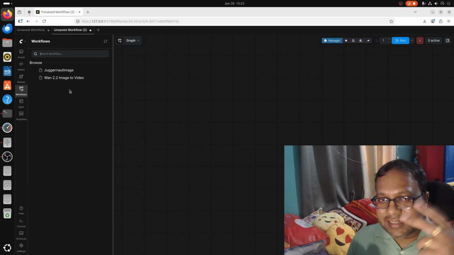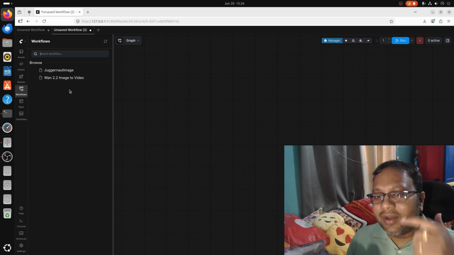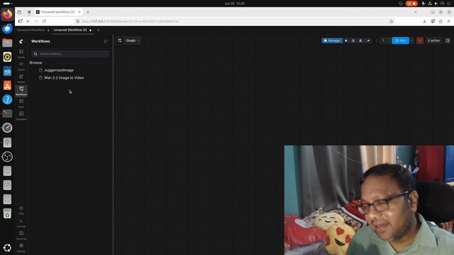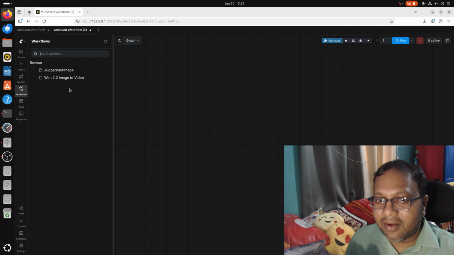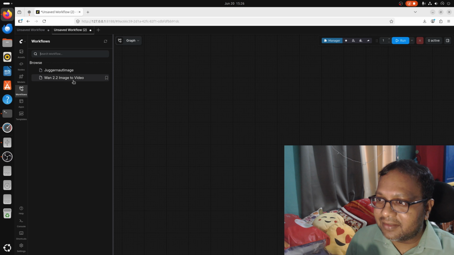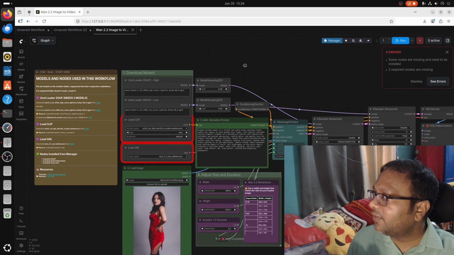You can also use LTX. LTX 2.3 is also released, but the quality of WAN 2.2 is much higher than LTX. The only benefit of LTX is audio along with video, but that can also be done through WAN with different workflows. So just click on this. Here you can see the workflow.